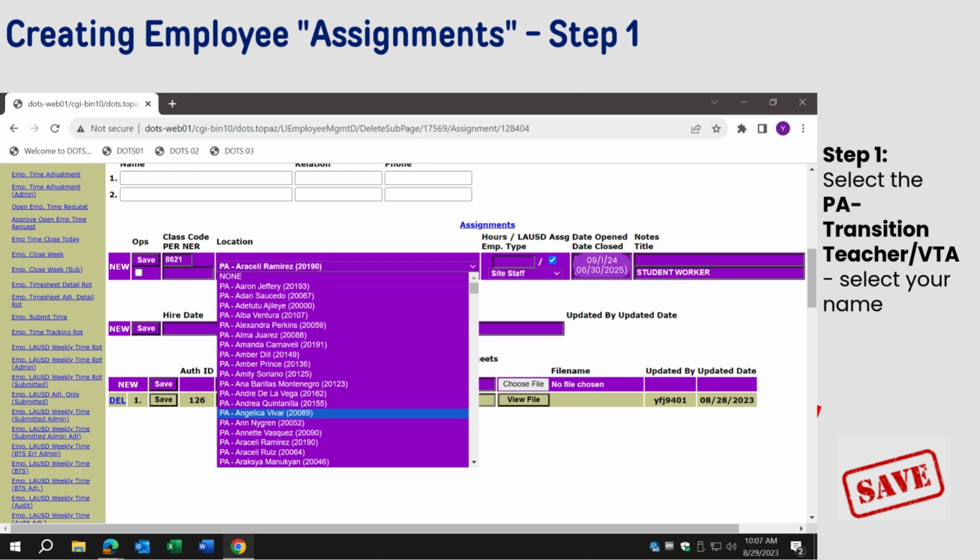So let's look at the first assignment. We will assign PA, which is the transition teacher or VTA. So select your name from the location dropdown in purple. Then select Site Staff and enter the date opened, September 1st, 2024, and date closed, June 30th, 2025. Then remember to click Save.